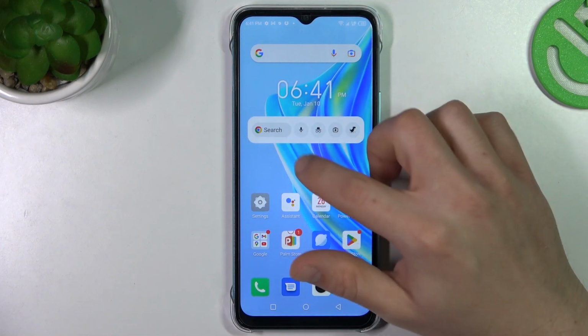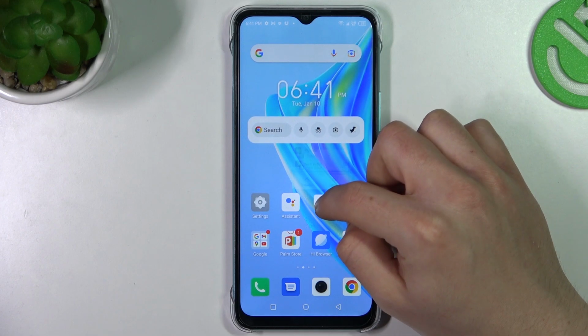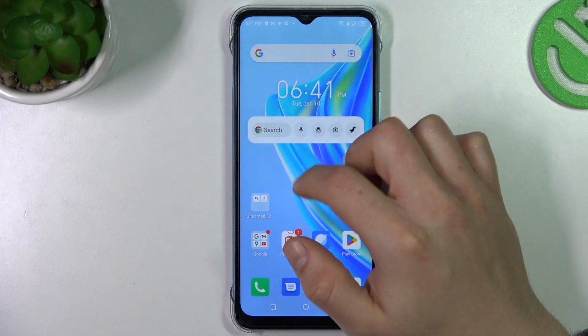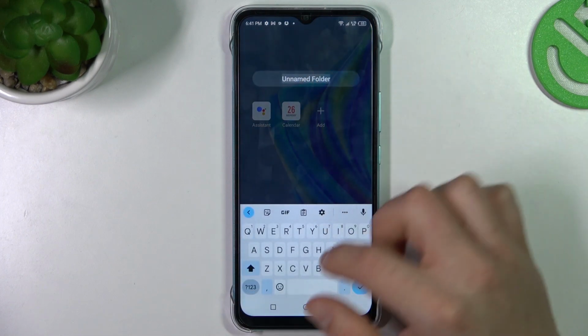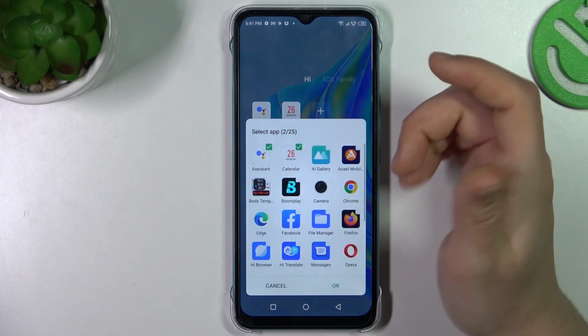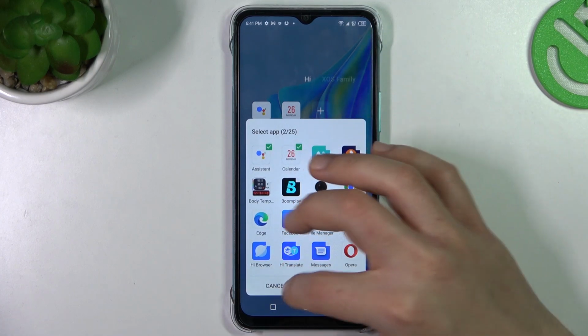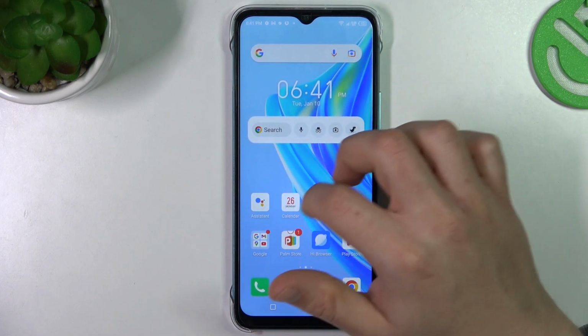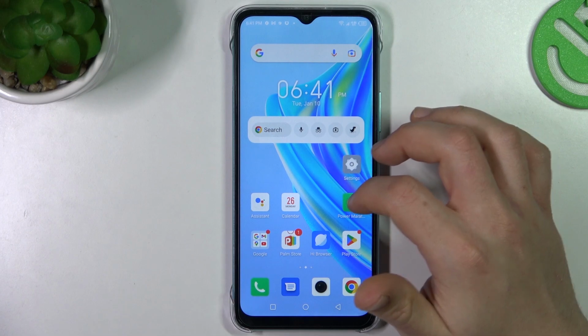That's it. If you want to make a folder, just hold any app and drop onto another. To change the name of this folder, just open it now and type the name. If you want to add more apps, just click here and choose the apps. But if you want to remove that, just take out every app from the folder to the home screen.